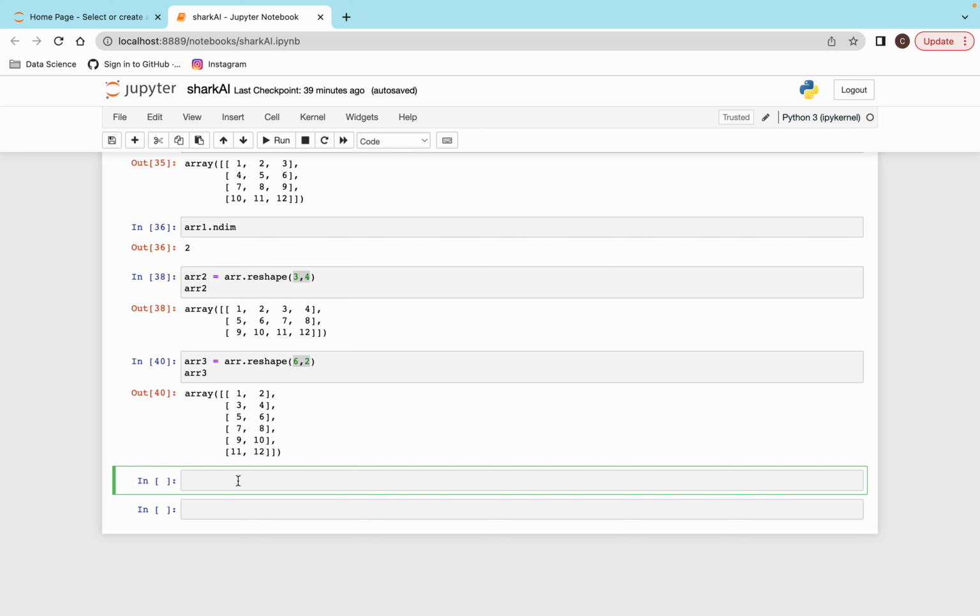Now creating three dimensions. arr4 is equal to arr.reshape, and 12 elements. So 2 into 2 into 3, so this is also 12. 2 into 4 into 3. 2 into 4 into 3 is 12.